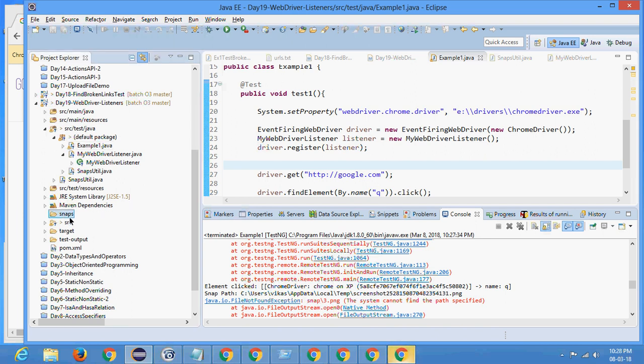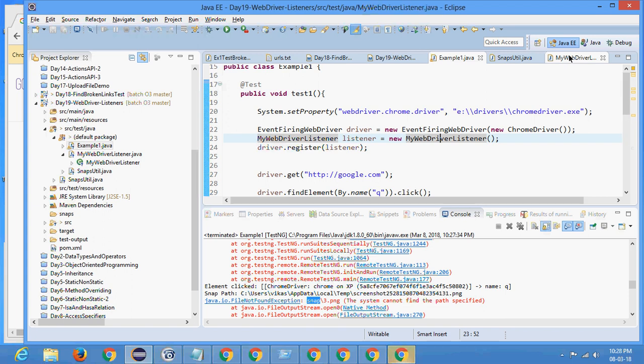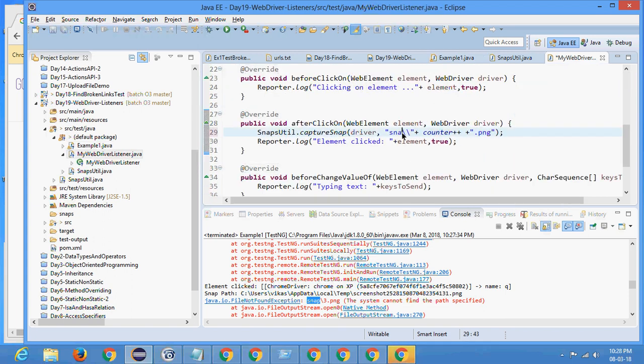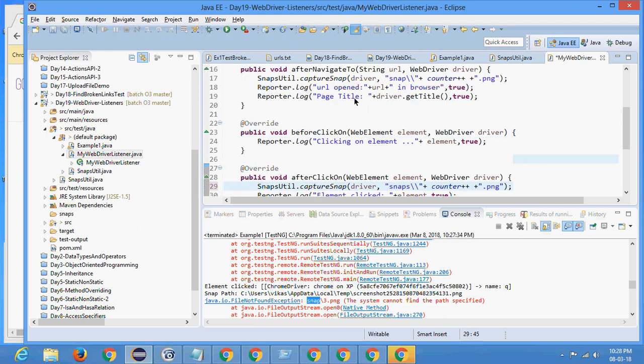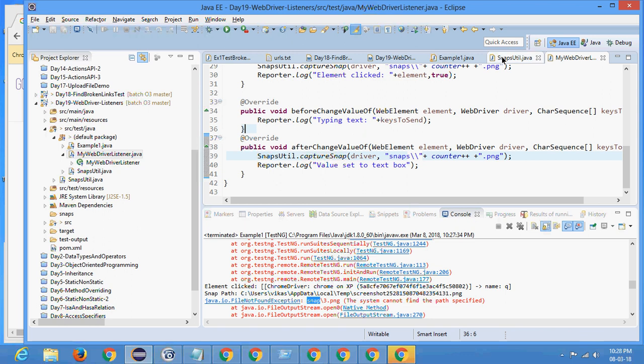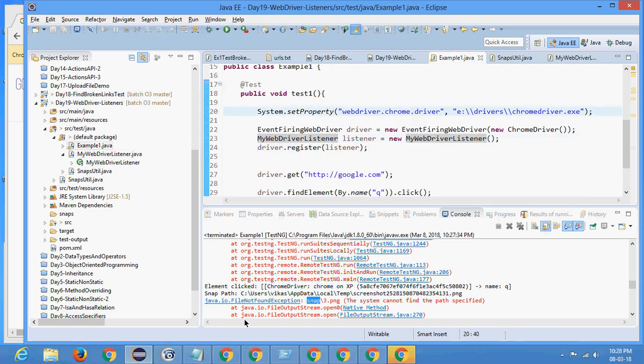The folder name what I gave is snaps, but the path name what I gave is only snap. I forgot to add s. Basically, that was my mistake. Let's correct the mistake. It has to be snaps. This one also snaps and snaps. Okay, let's run the script again.